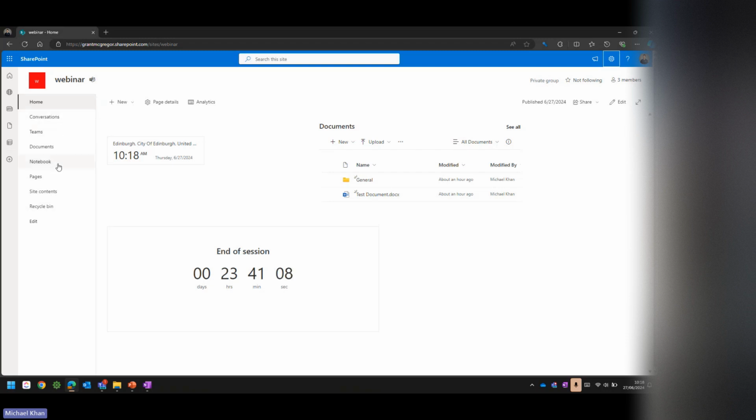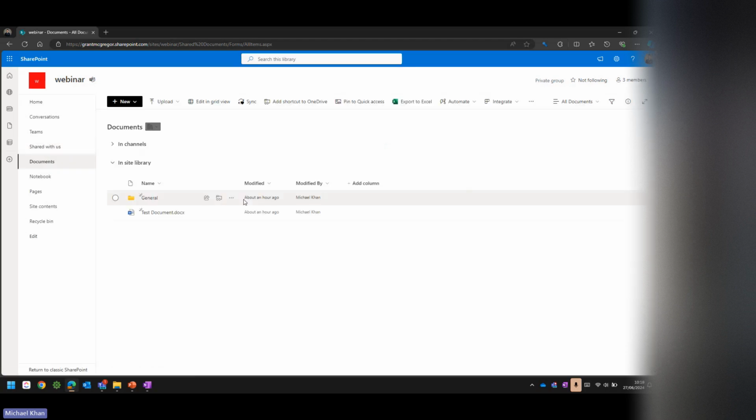And what you'll see down the left here is I have a documents section. Now, this is my document library that's just been created for me. All I've put in here is a test Word document. I haven't put anything else in there. This is just what Microsoft give you out of the box here. Again, you'll see this General folder that's been created for me. I'll explain that as I get further down the demo here.